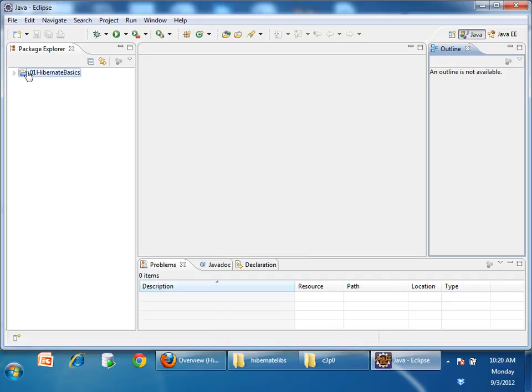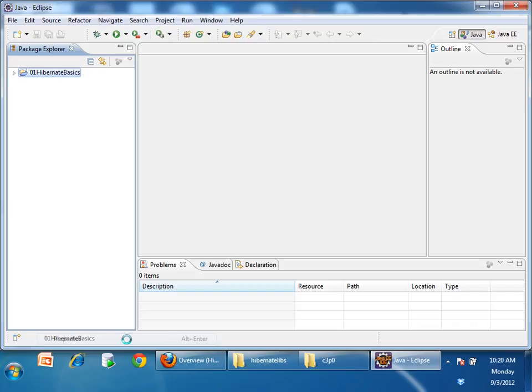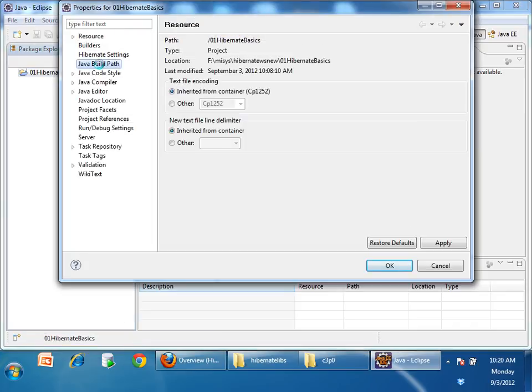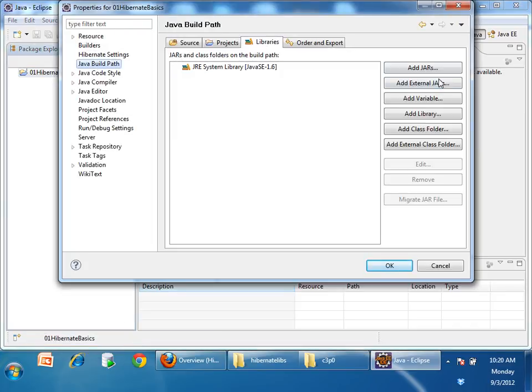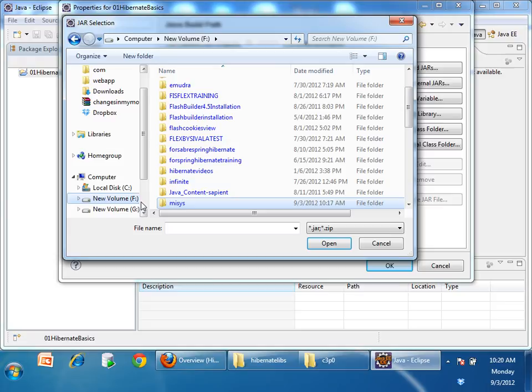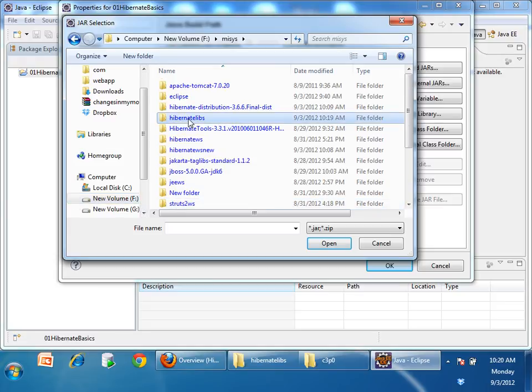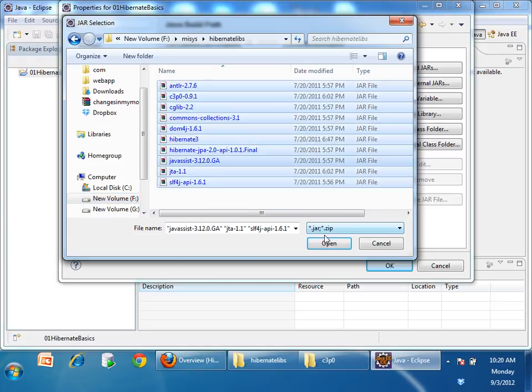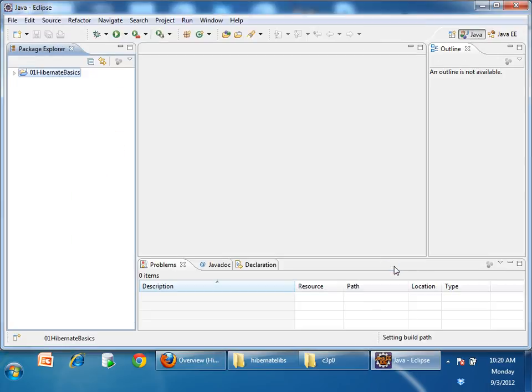Add this, you know how to add them: right click, build path, libraries, add external jars, add all these jars, finish. That's all we have. Add all the Hibernate jars to our build path, the required jars.